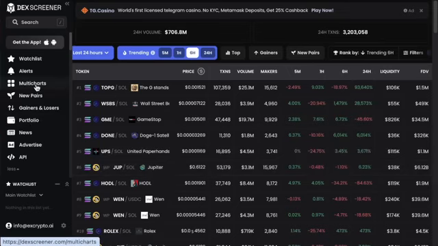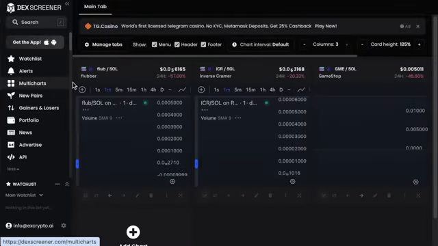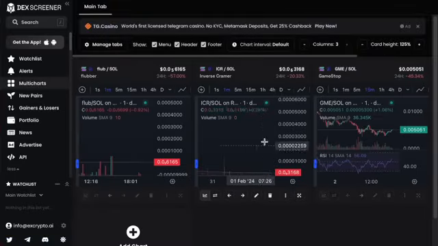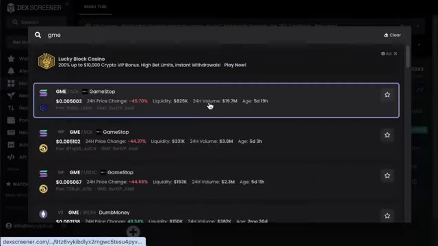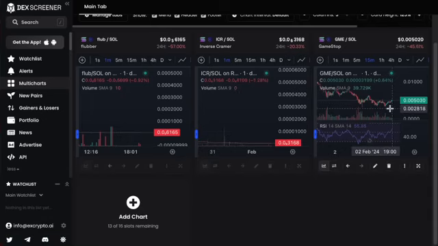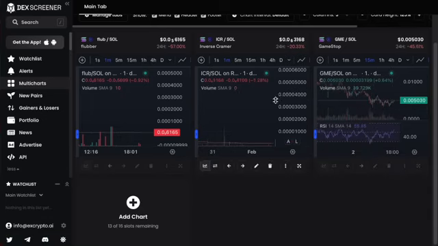But if you wanted to, you click on multi-charts here. Then you can add a new chart, and I can add whichever one I want. For example, I can type in GME here, click on the first one, and add the chart for GME, which is here on the right. I find it's not that useful because the charts are too small.